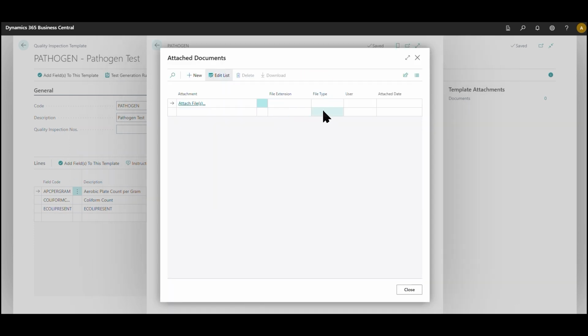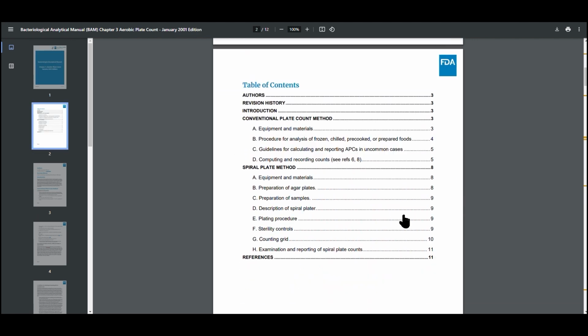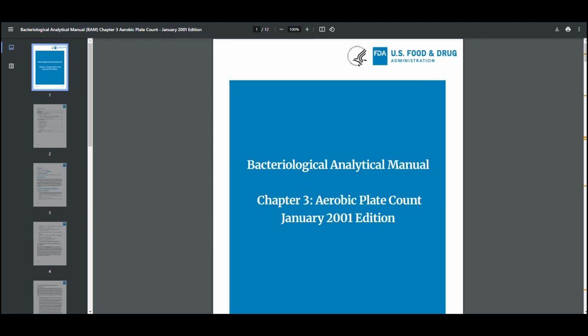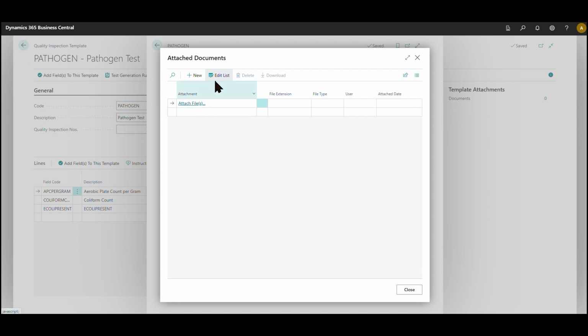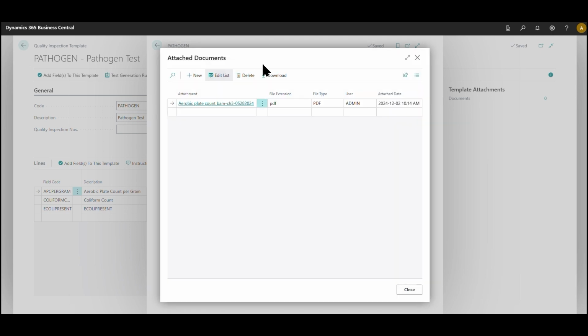So let's do this. So we're going to add and attach this file, and we're going to attach this US FDA aerobic plate count instruction manual. So we're going to choose attach files, and then we're going to drag and drop that file on here. Okay, so now we have this attachment, and this attachment is associated with that field on that template.